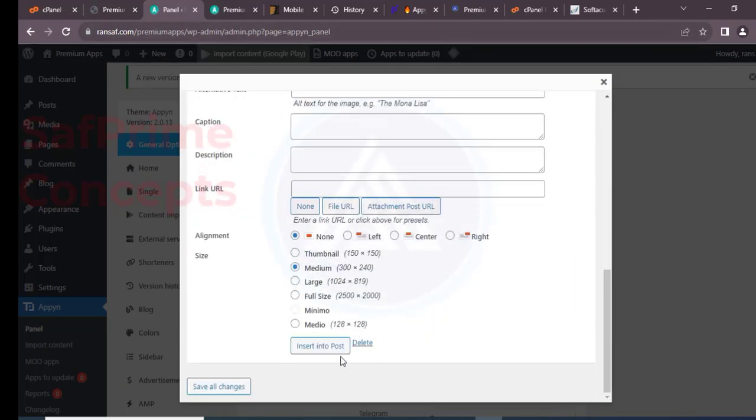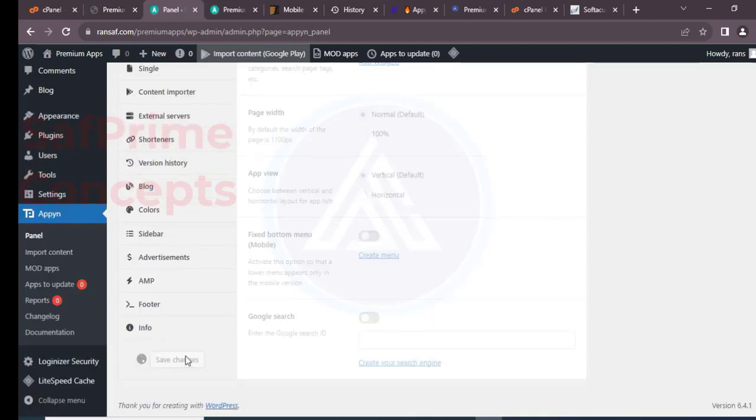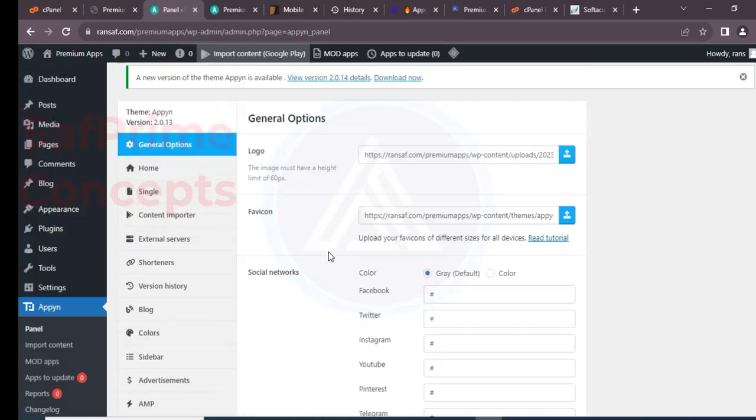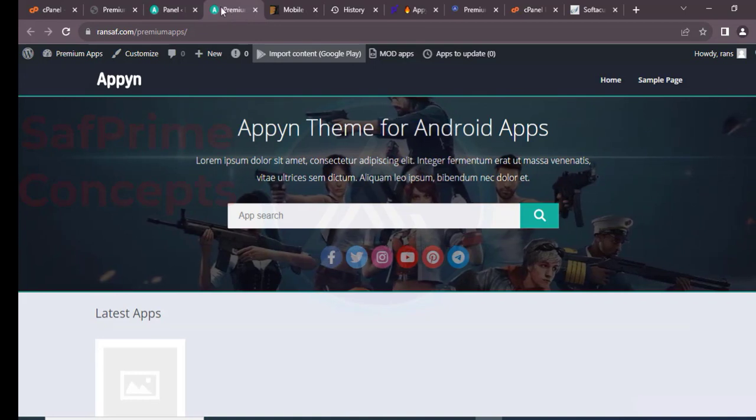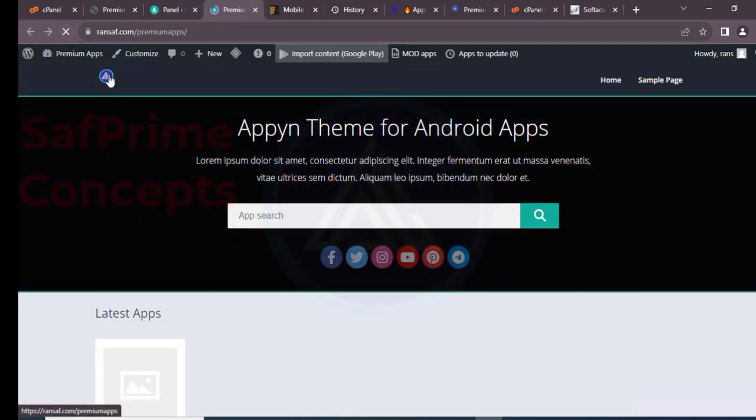Because it is the site logo, let's reduce the size. Let's select the smaller one. We will select insert into post. So you realize that now it has been inserted into our post. Now the favicon. Let me save it. Okay, let me save changes and let's go and see. So the favicon, this is the favicon. Now we've changed this logo, so let's refresh it and see. You can see that it has taken effect.